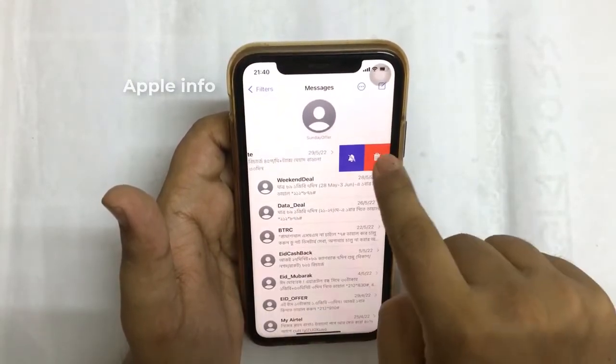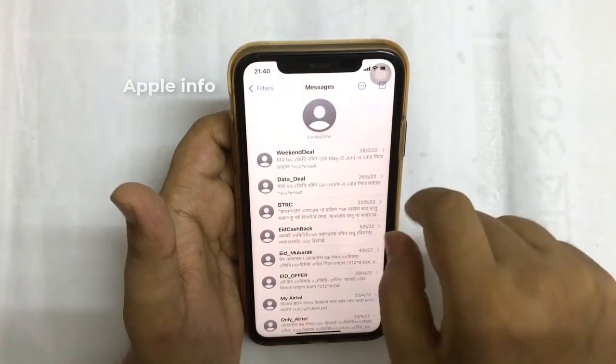This way you can delete messages separately or together in two ways.